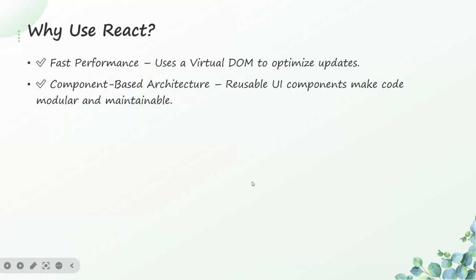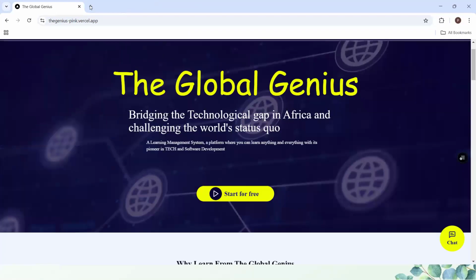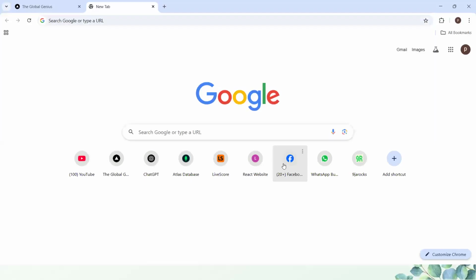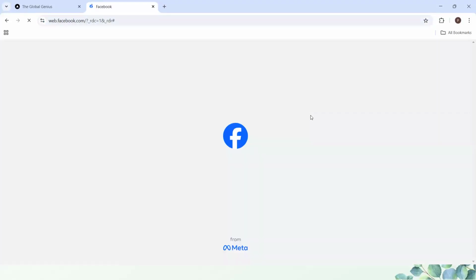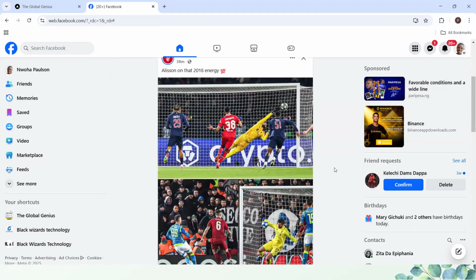So let me go back to the slide. React is actually components built on top of components. Everything is divided into components to make it easier. Let me go to Facebook. I'm going to take my time to explain this whole concept to you. If I go to Facebook, everything you're seeing here is just components. All these things are divided, they are just components.